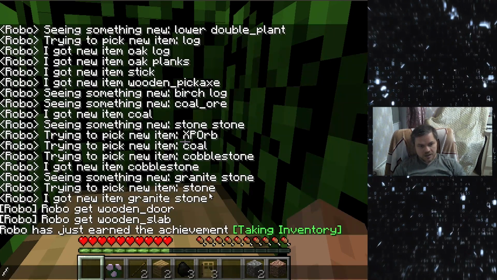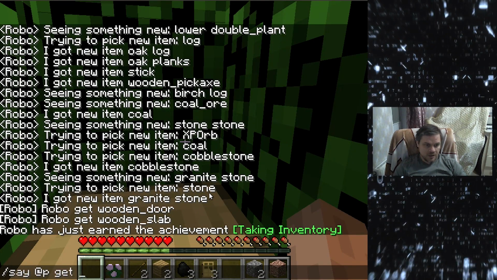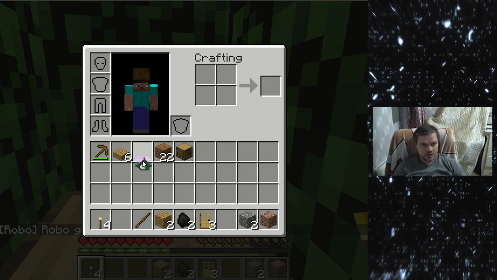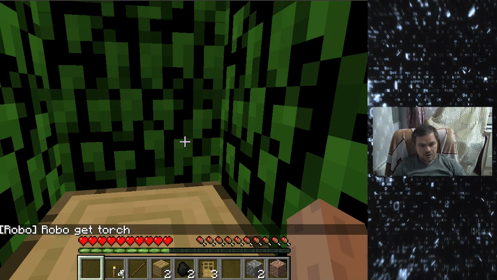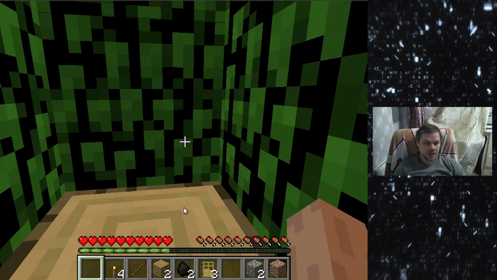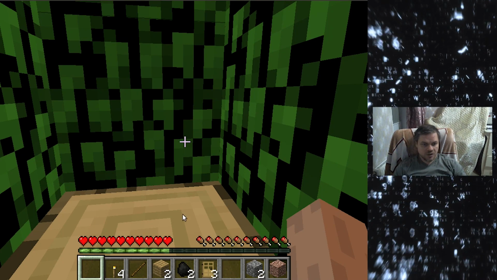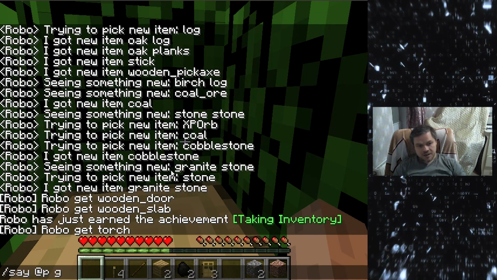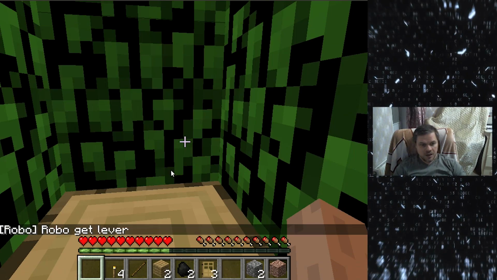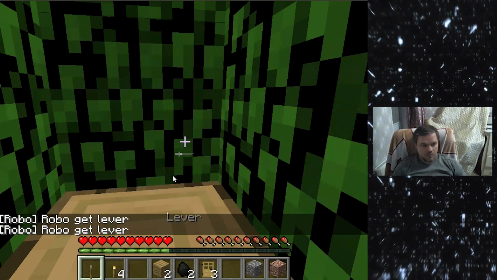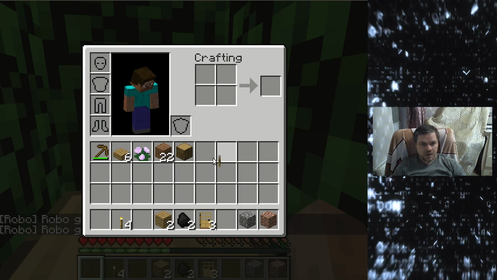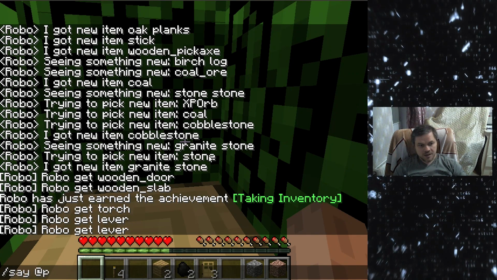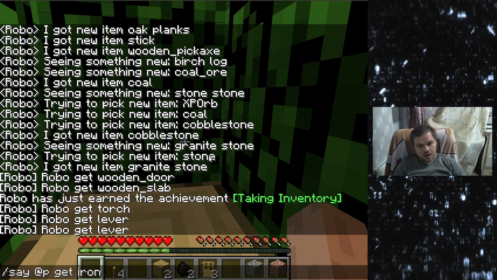Let's ask it to, say, get a torch. It's again not a problem because the agent already has the necessary components, but if it didn't have them, then it would try to find them. Similarly, we can ask it to get anything else. Okay, it's a lever. But let's try asking it to get something more difficult, like an iron pickaxe.